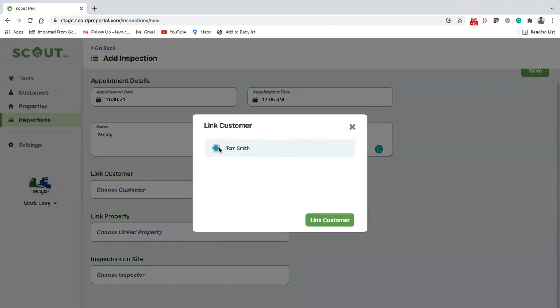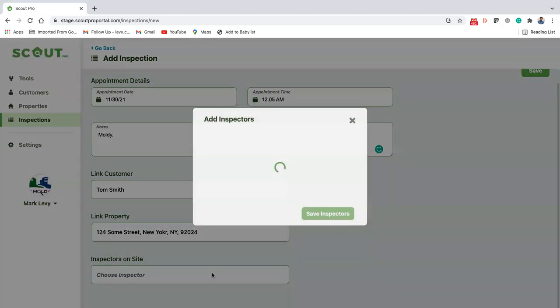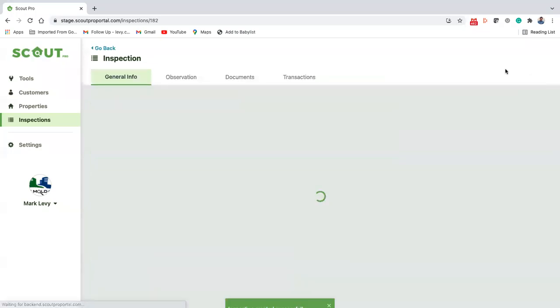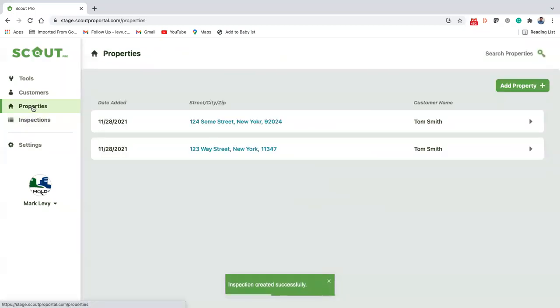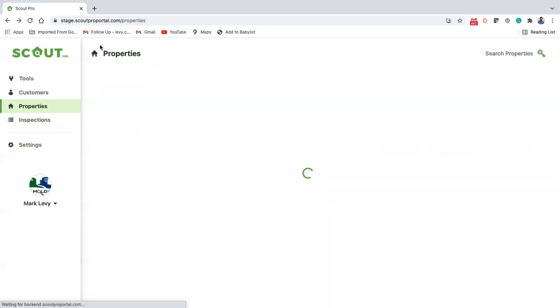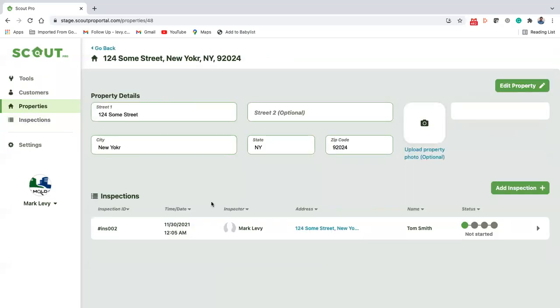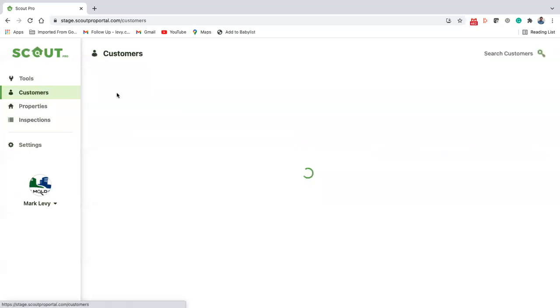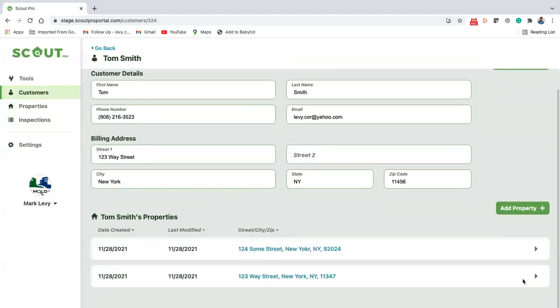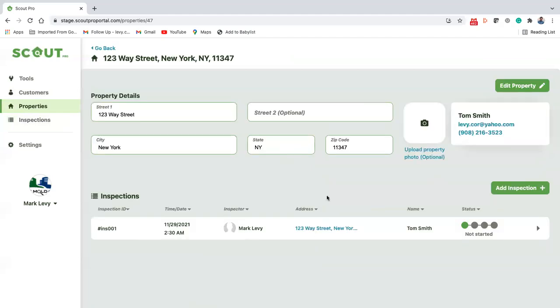Choose a customer. Choose a property. Choose an inspector. And hit save. So once we're again in here, we're going to see that he's got one inspection in here. And in this property, he's got another. I'll link back to Tom. Tom is right here. You can see a running list of the different properties, as well as what inspections were done in this different property.